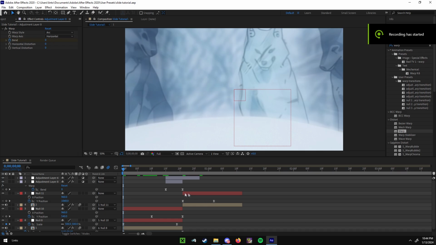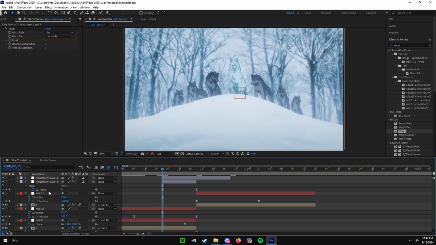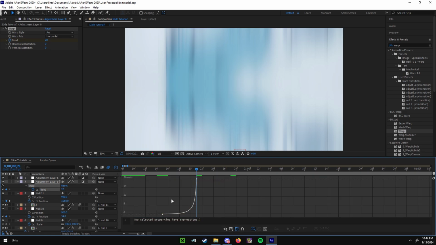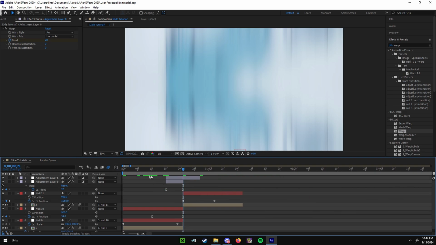so this last part is optional, but as you can see, I've made a second adjustment layer below the first one with some warp on it, and at the start I've made a bend keyframe for 0, and at the point of the transition where the two clips meet, I've set it to 20, and I've graphed it like this. So if you want to recreate it, this is how you make it, and here's what it looks like.